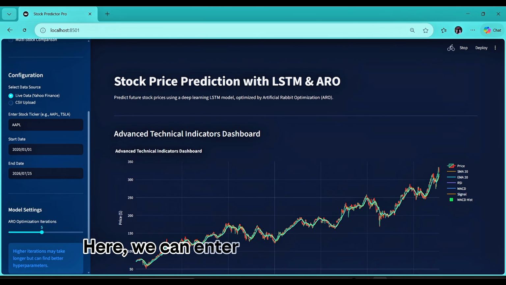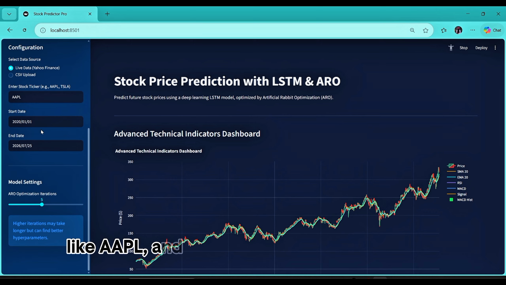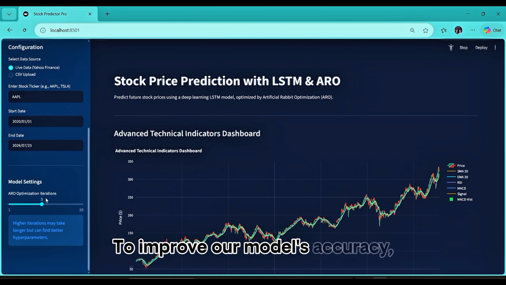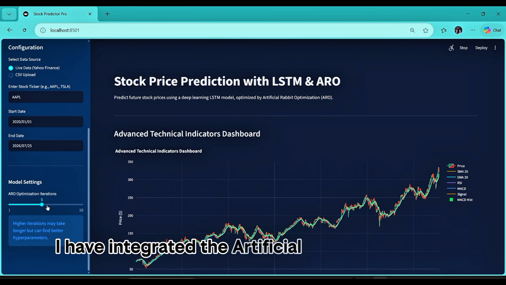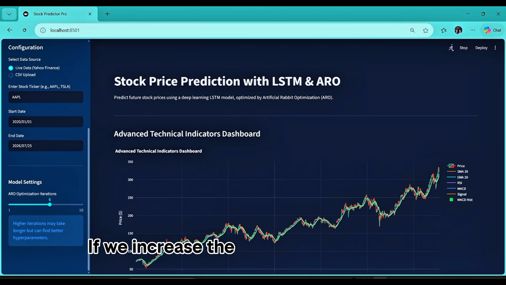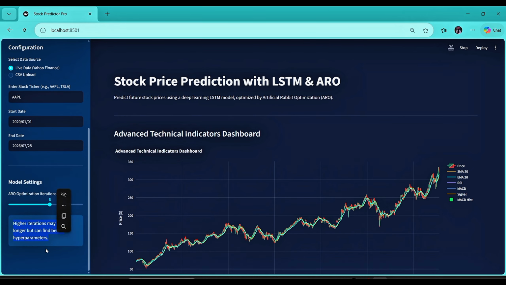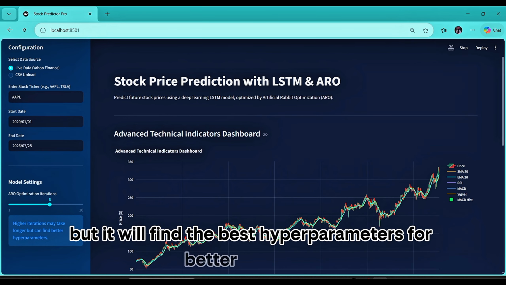Here, we can enter any company's ticker, like AAPL, and select the start and end dates. To improve our model's accuracy, I've integrated the artificial rabbit optimizer. If we increase the iterations from 5 to 6, the model will take a little more time, but it will find the best hyperparameters for better accuracy.